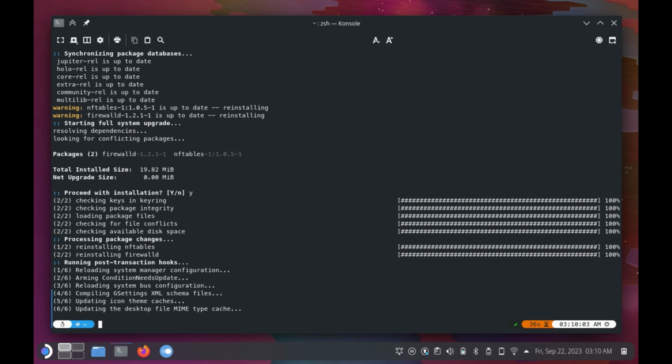Your firewall is installed, however, it is not configured. Your firewall isn't going to do you a bit of good right now because it's not technically running. So let's go ahead and fix that.